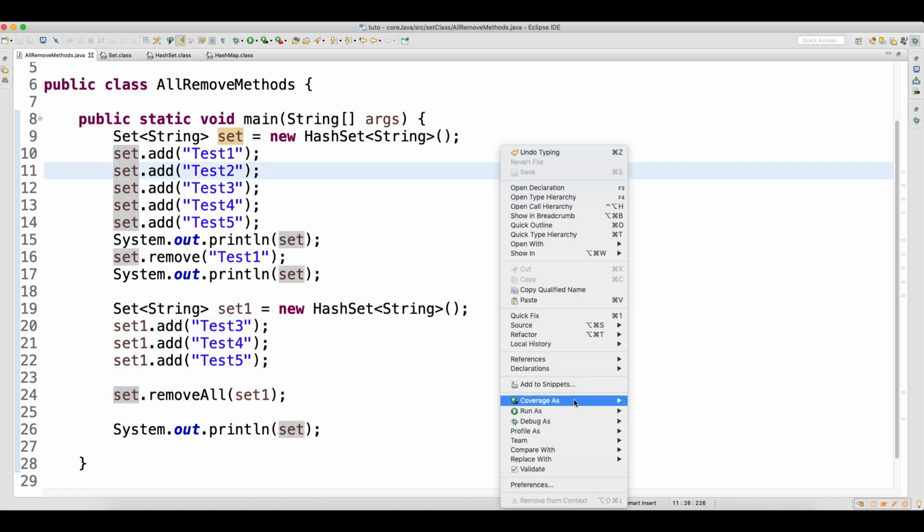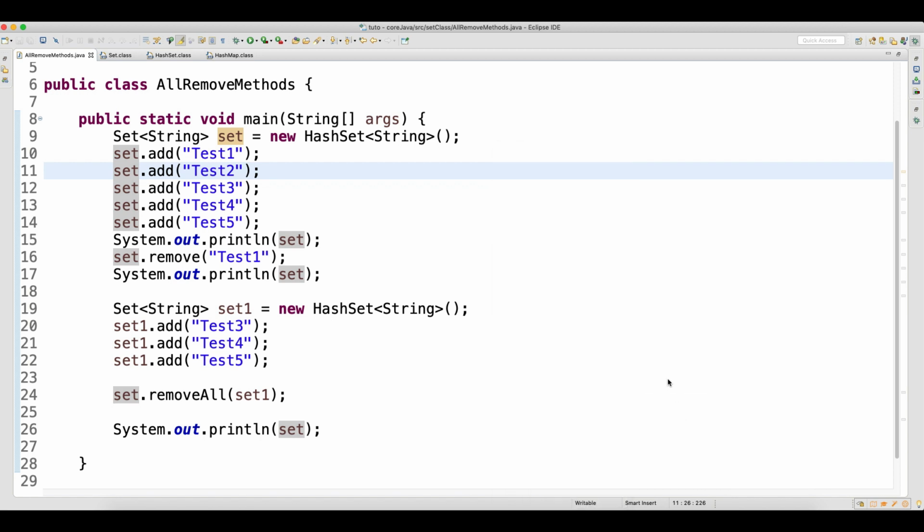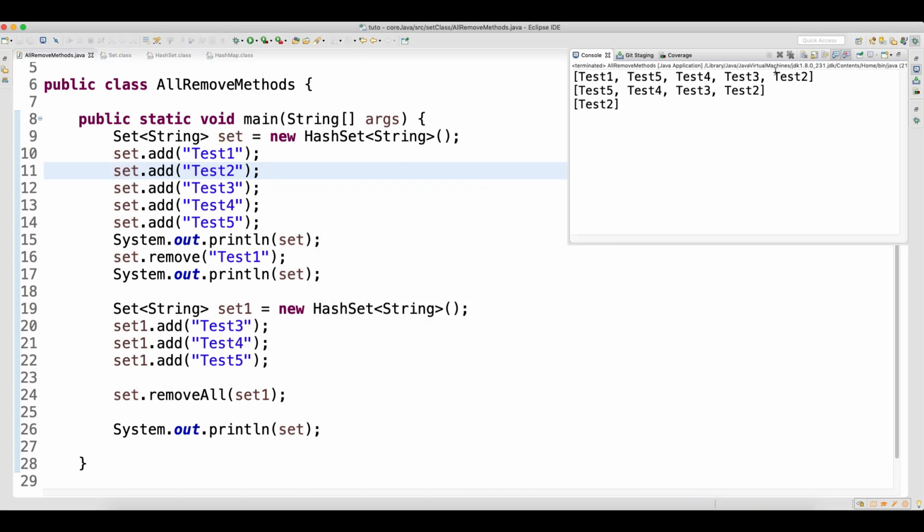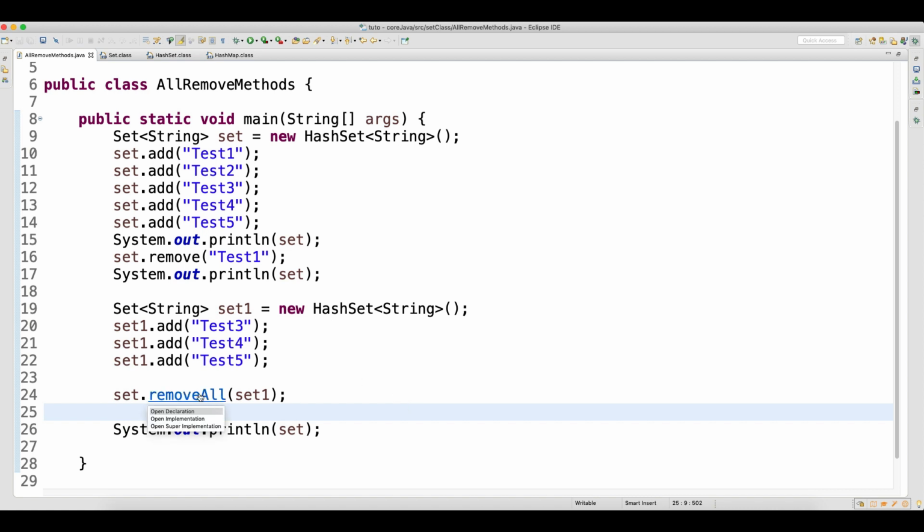Now let's see what will happen when you run the Java application. See, this is the outcome. This was the original set, then test1 got removed, and then you are removing test3, test4 and test5. If you look, all matching got removed and the remaining one is test2. How does this remove method work, guys? We need to understand this internally too. Same logic will work. Press control, click on removeAll.